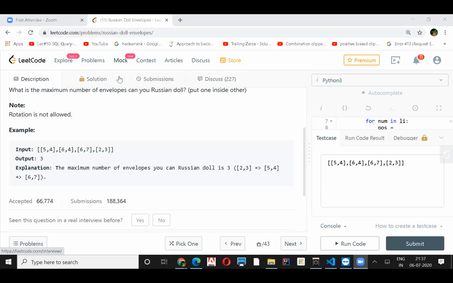So what do you mean by rotation here? Because you see your explanation in example 1, when he says the output is 3, he's taking 2, 3, which is the last element, and then you have 5, 4, which is the first element, and then 6, 7 is the second element, third element, sorry. Right? Rotation is like width and height revolving, I think.